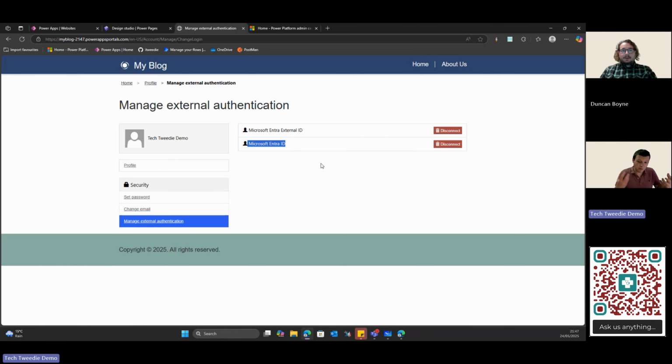And both of these identity providers are returning to Power Pages and saying, hey, look, the user I've just authenticated and you trust me, because that's what you've set up, the user you've just authenticated and you trust me on is ttd@tweet.technology. Therefore, please treat this user as ttd@tweet.technology, which you'll see here.